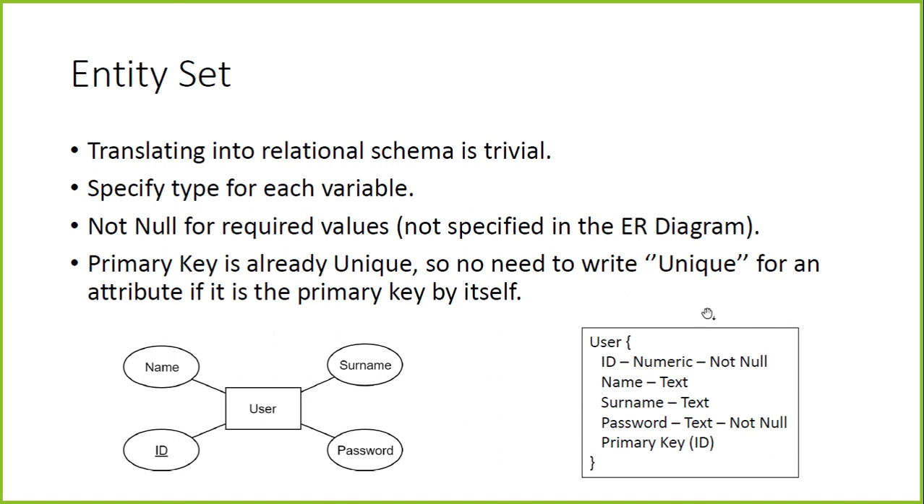For example, in this one, ID is going to be numeric. That's something that we decide. It could be a text as well. And name and surname are going to be text, and password and ID are going to be not null. For creating a new user, we decided that we have to have ID and password. Therefore, they are specified as not null attributes.